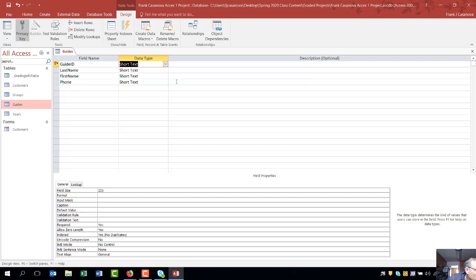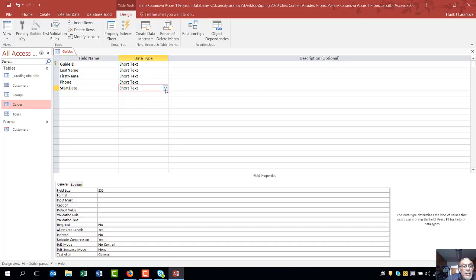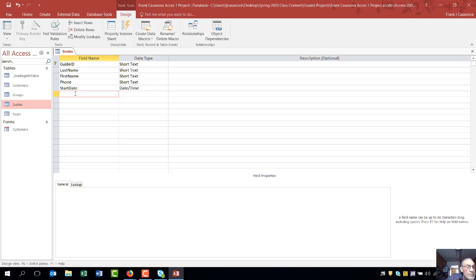In design view, add a new field to the guides table after the phone field. So I'm going to click below phone. The field should be named start date, S-T-A-R-T-D-A-T-E, and it's date time as the data type. So change that from short text by default to date time. I'm going to click in the next field to make sure that's entered in that field. I'm going to click on my diskette icon to save that.